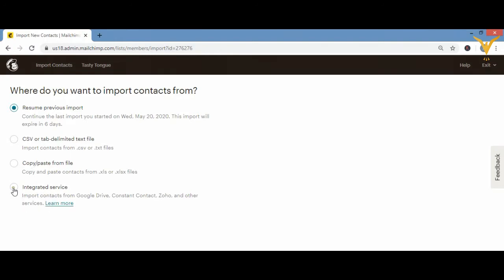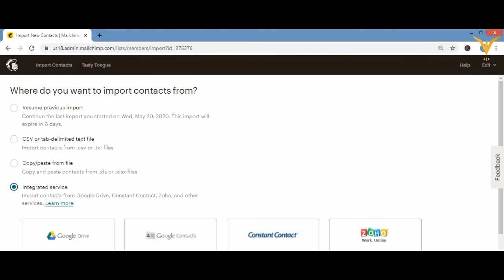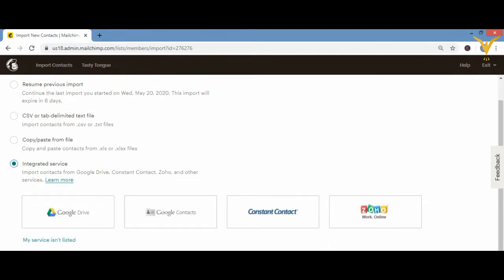If you click on integrated service, then you'll see your options here: Google Drive, Google Contact, Constant Contact, Zoho. So if you have an account with Google Drive or Google Contact or any one of these, and your subscribers list is added over there, then you can just click over here and upload that file by selecting it. Okay, that's it.